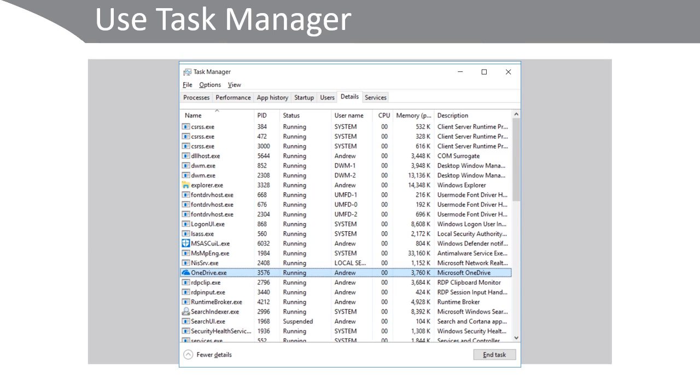The highlighted one here is OneDrive. You can see its process ID that it's running, how much CPU and memory it's using, and you can actually control the information that you can view in the Details tab by adjusting the columns. We'll take a look at that in the demonstration shortly.